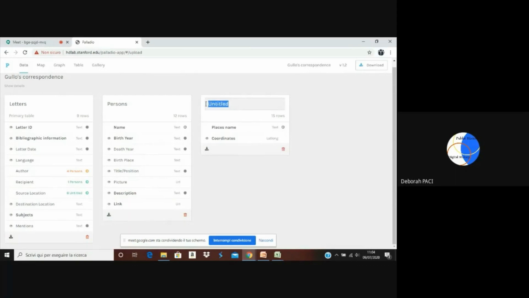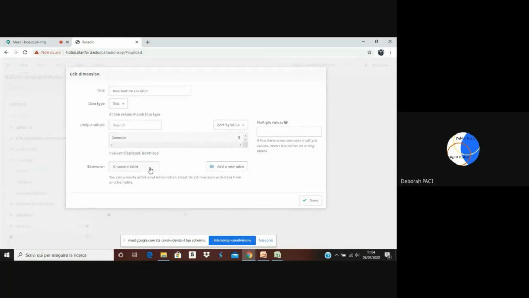We are going to give a name, places. We got 6 out of 6 match there. We will call these places. Here it says that it's linked to 6. We will do the same thing with destination location, my primary dataset. Click on destination location, and we are going to use the extension. Choose a table, places. Click on that.